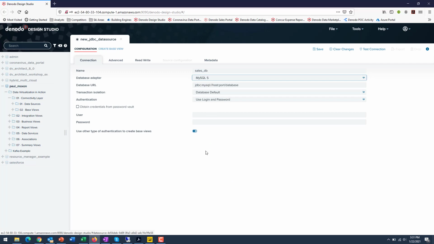In my case, it's a MySQL database, so it's MySQL 5, so I'll just specify that we're using MySQL 5. Therefore, the Denodo platform, the Denodo query optimizer and query engine, will know to send MySQL 5 dialect versions of SQL queries down to this particular database.